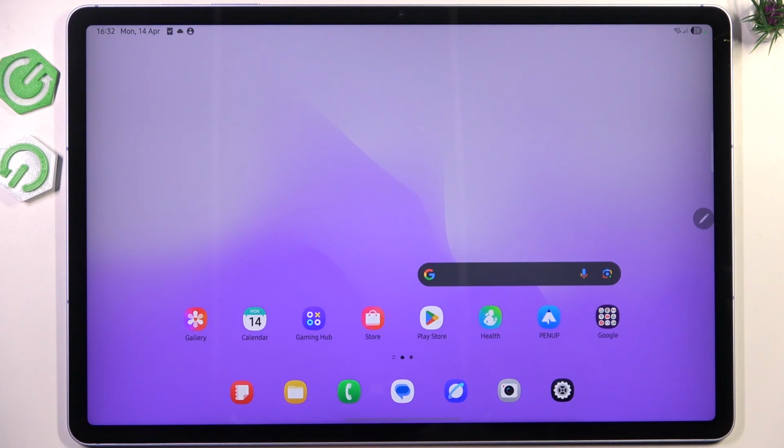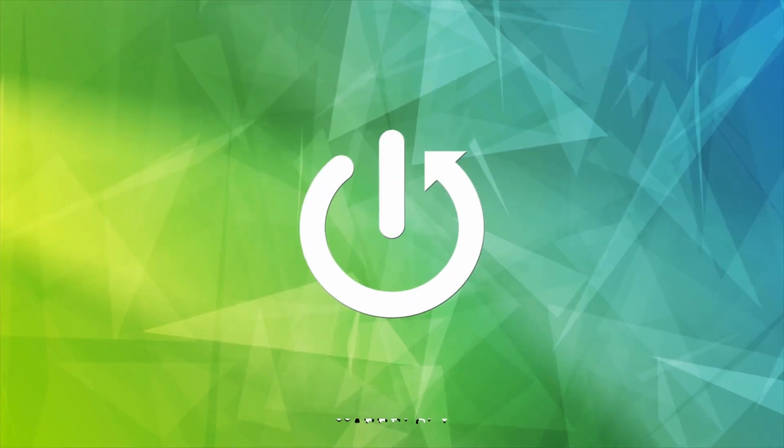Hi everyone, in front of me I've got Galaxy Tab S10 FE Plus, and let me share with you how to reset camera preferences on this device.